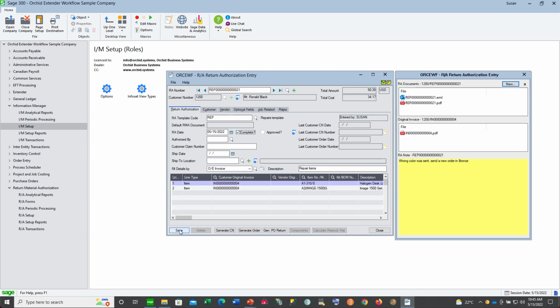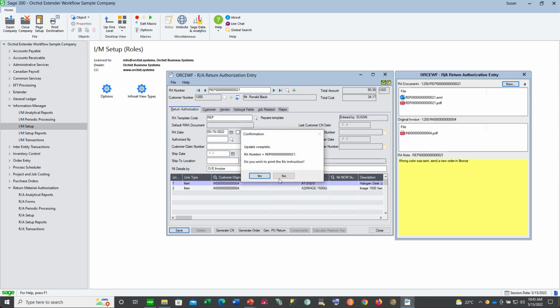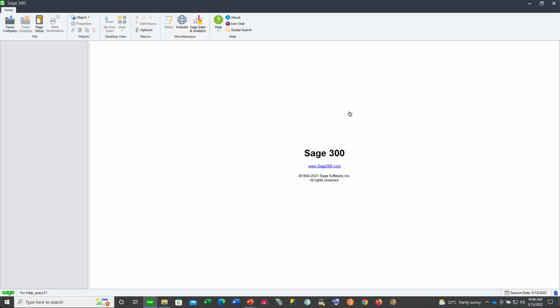So when she clicks complete, that will then start the workflow configured in Extender. Get a little message telling us that the workflow needs approval before it's completed. And this message is configurable. The fact that you get a message is also configurable in Extender workflow. So I close this, I don't need to print it. Next step, we've configured our workflow to assign the return to the QA inspection.